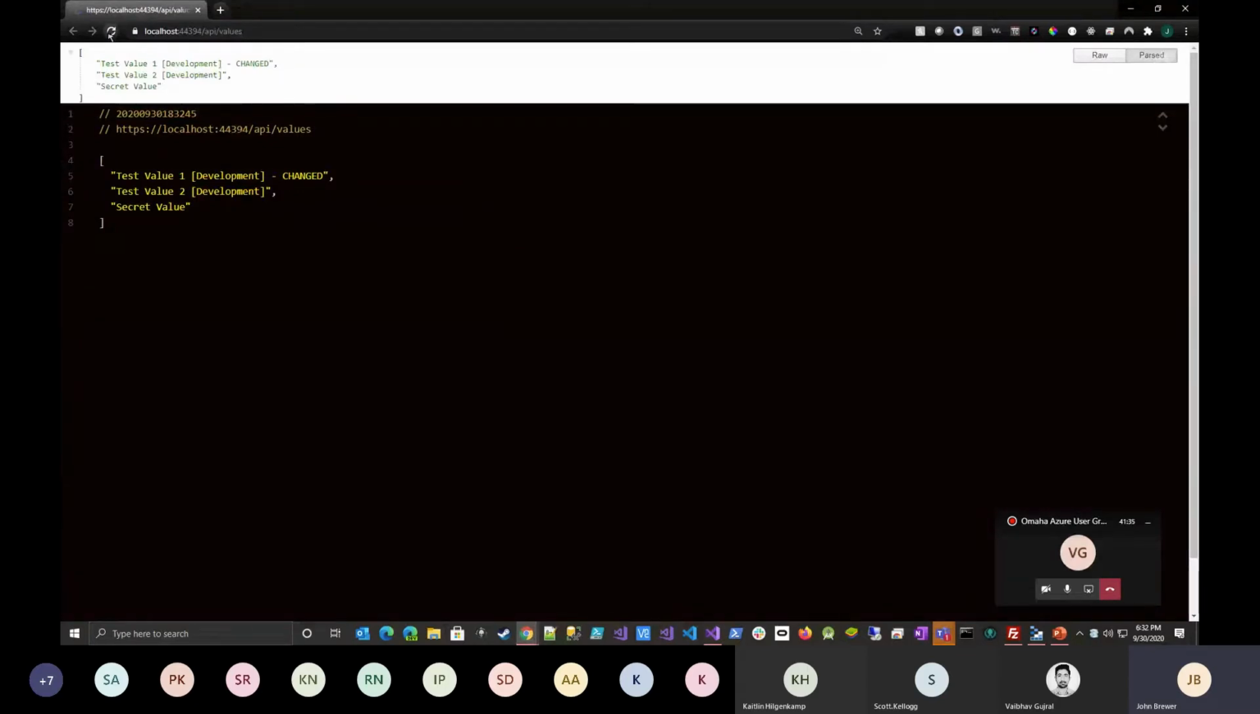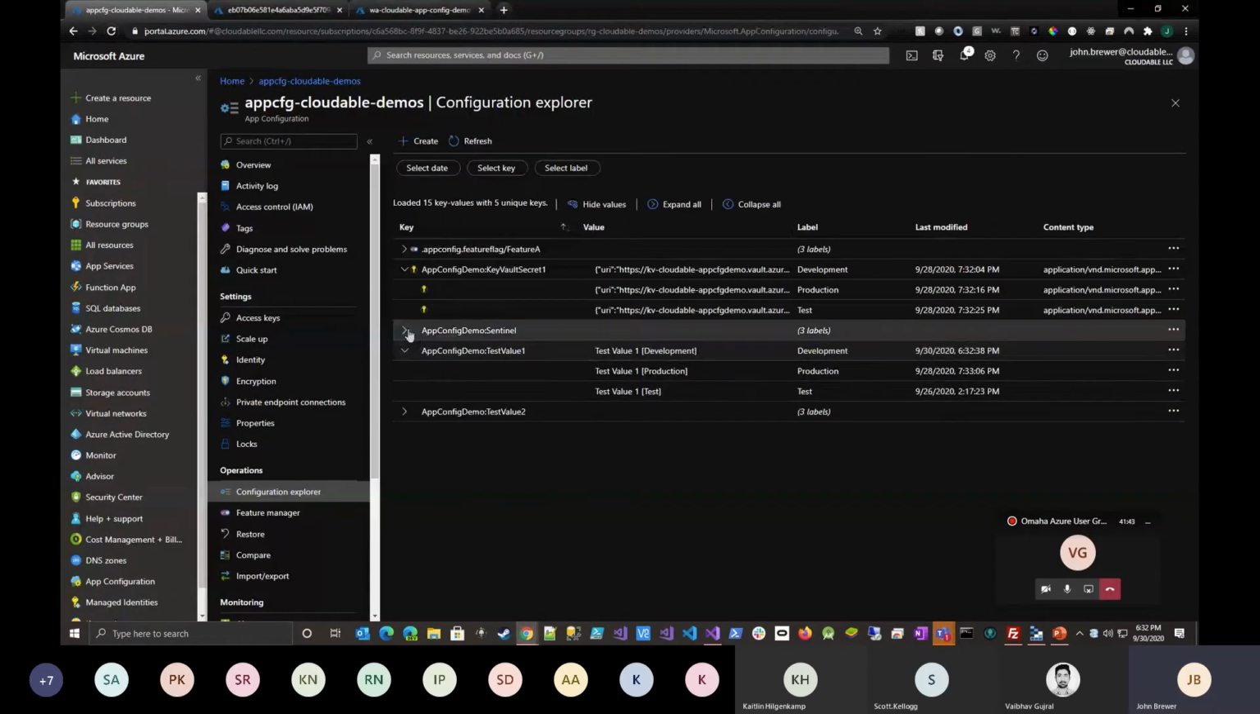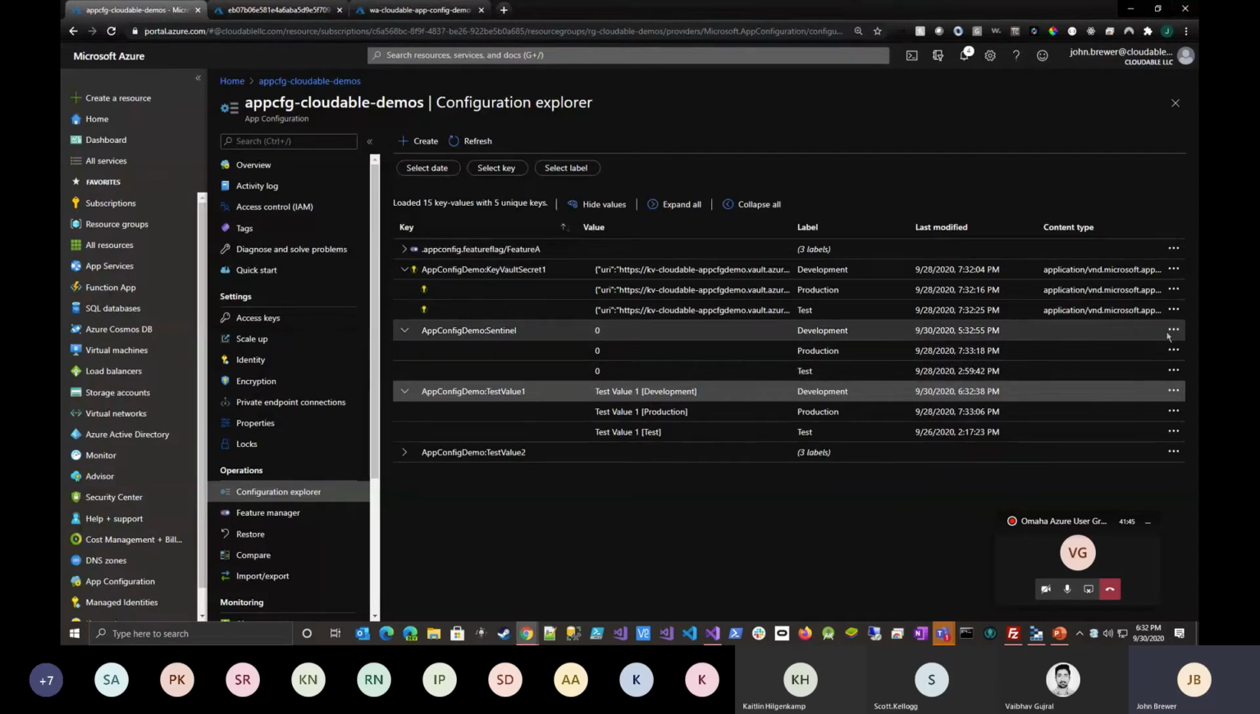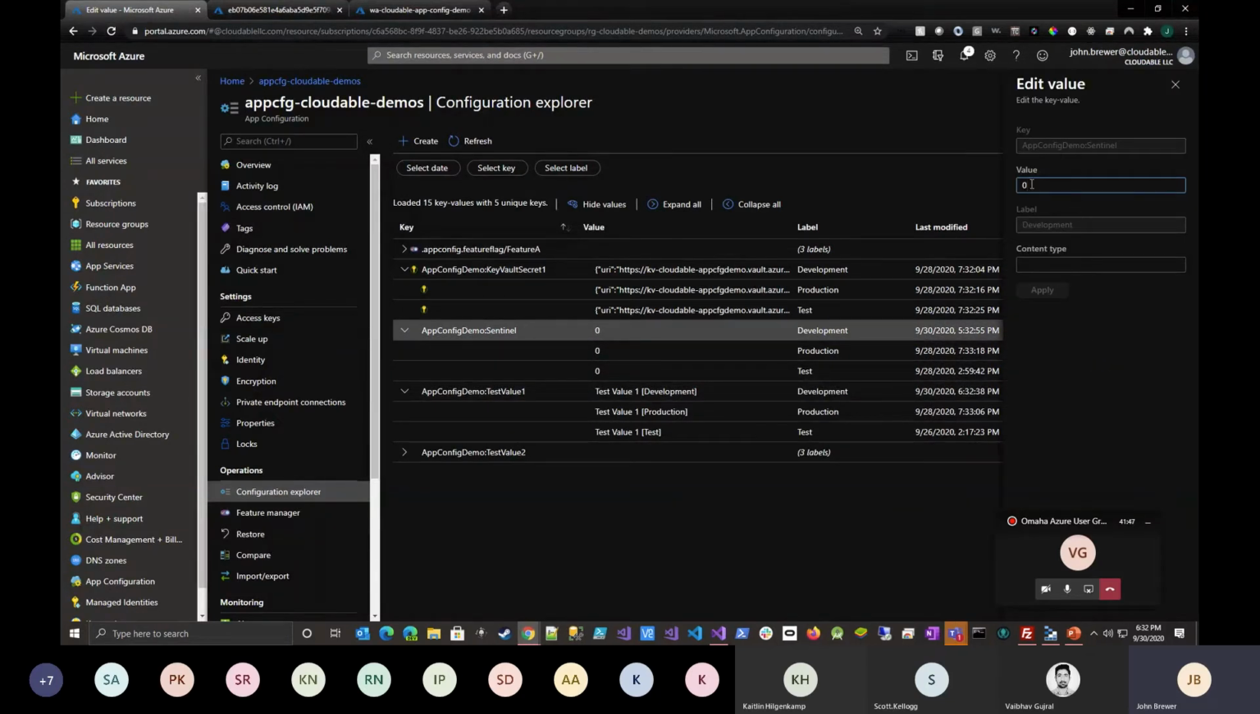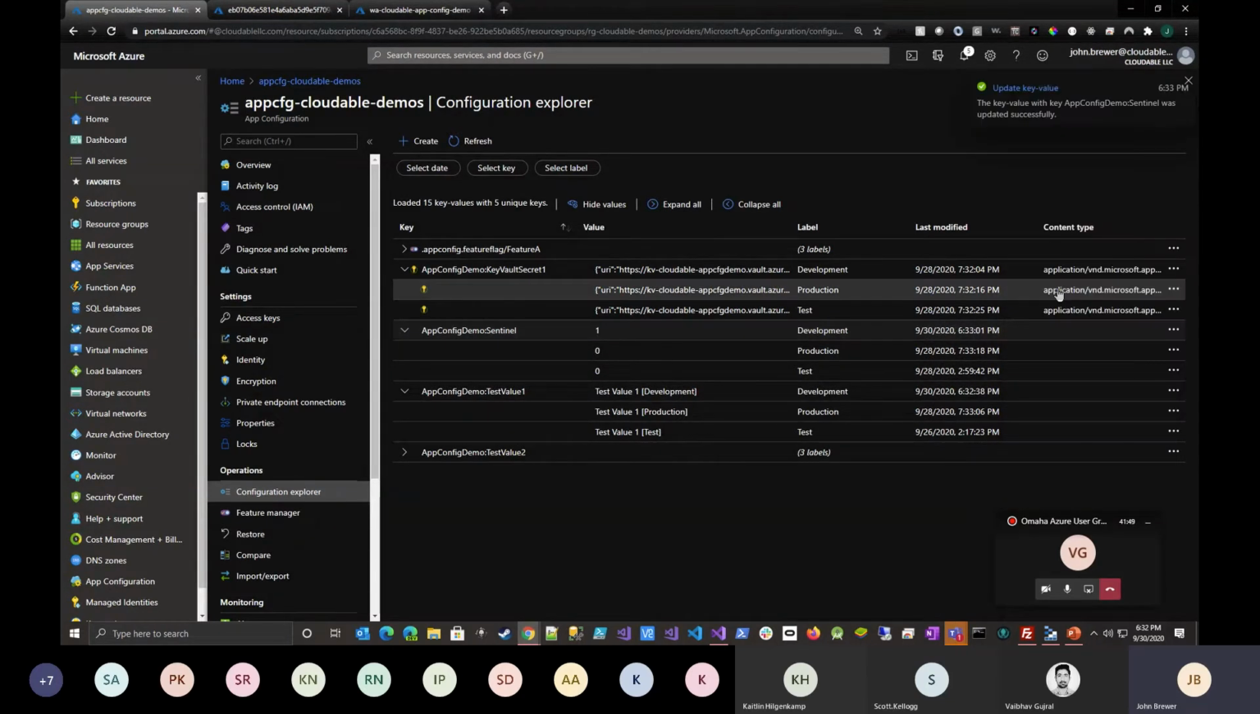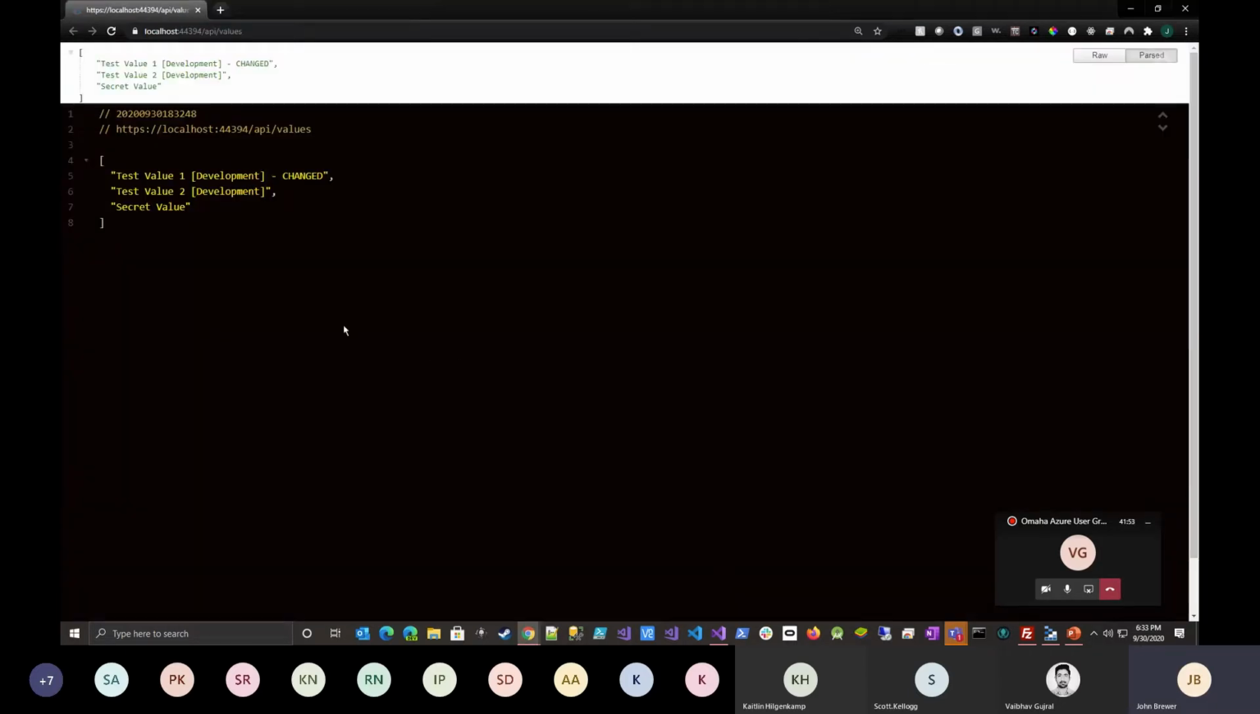If I refresh this, even after 5 seconds, I still got my own cache because I haven't changed the Sentinel value yet. So if I go out to app config and I change this Sentinel value from development, I can change it to anything I want. It just has to be changed. So now I've changed that value. My configure refresh that's been set up is for 5 seconds, so after about 5 seconds, we should get the new value within our configuration.